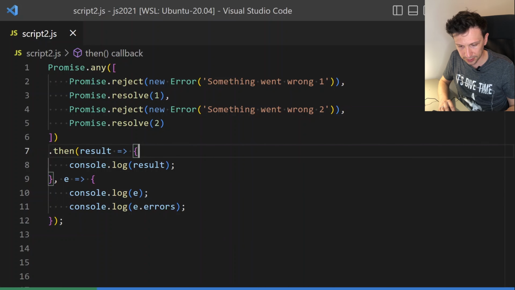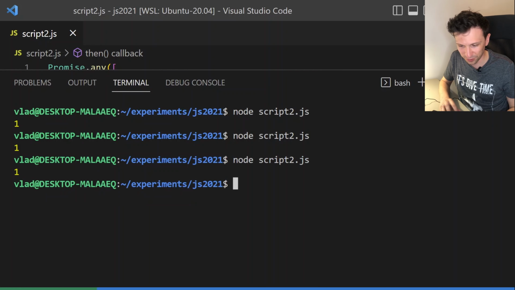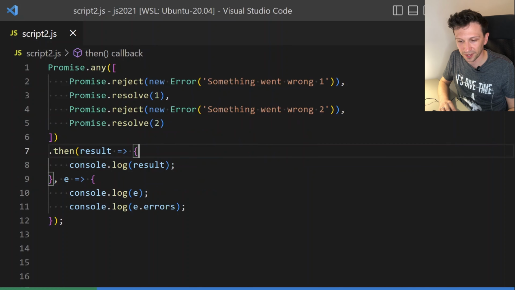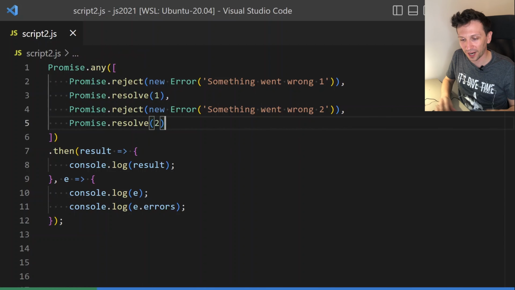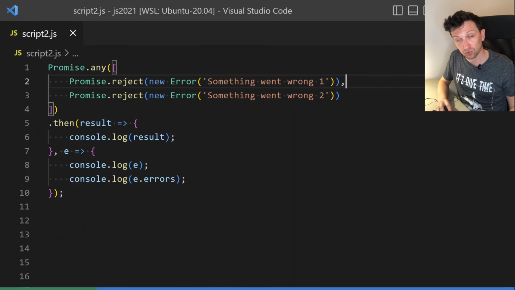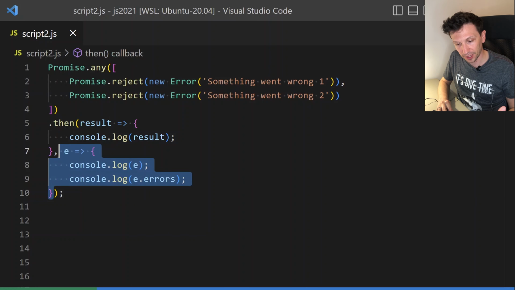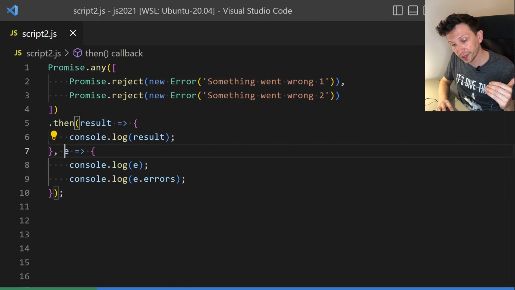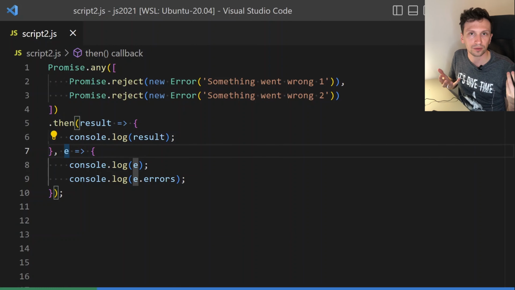Let's save. I checked 2 times before. Yes, it's 1. Great. And probably you have a very cool question: what will happen if I don't have any resolved promises and I have only rejected ones? Great question, by the way. The returned promise will be rejected, and you will see the catch callback will be called. But the problem here is that we don't know the error. What error should be raised here?